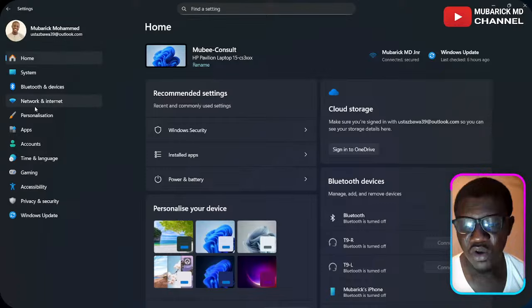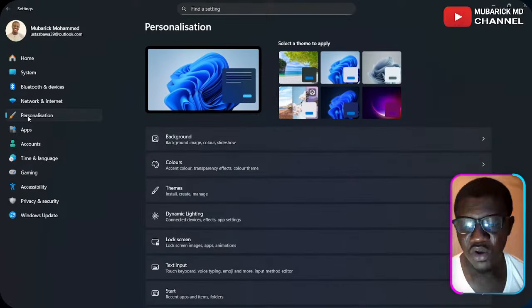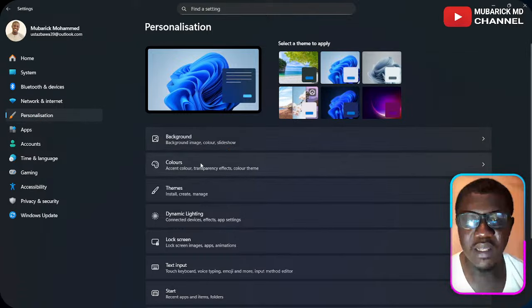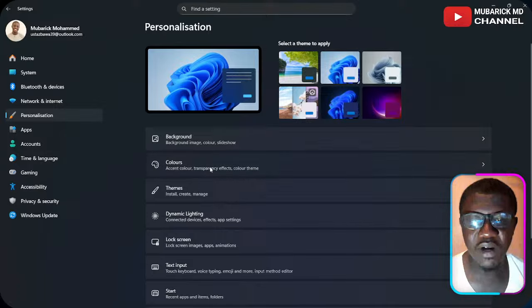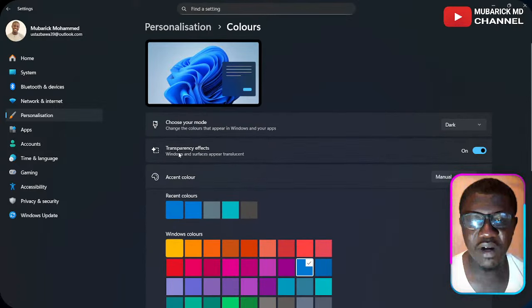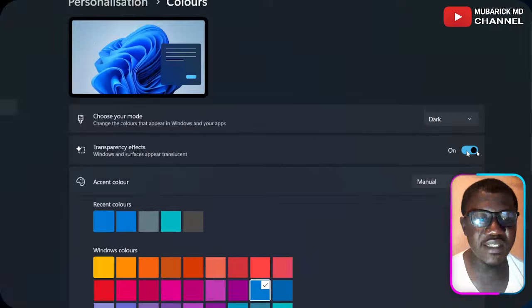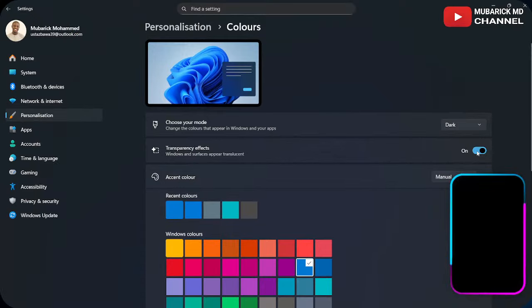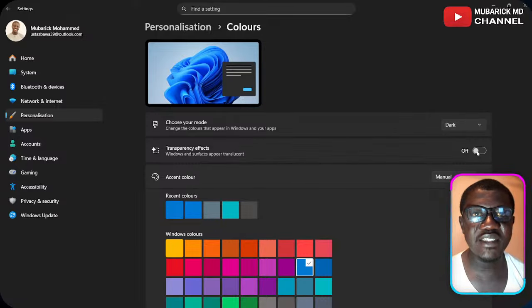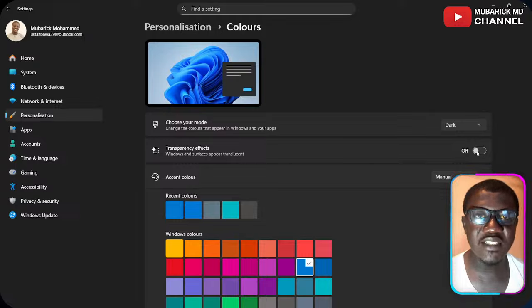So here again, we are going to proceed to personalization. Then we'll proceed to colors. And just by tapping on colors, we'll have this transparency effect. Currently you can see it's toggled on. I hope you can see it. Let me zoom in a bit. It's toggled on. I'm going to toggle this off. What the transparency effect does is add some little animations on your PC, and by that it adds extra work on your memory and CPU, and it makes your PC run a little bit slower.